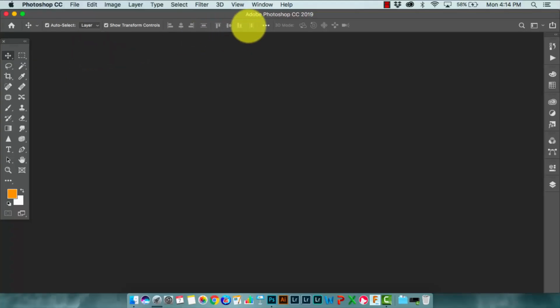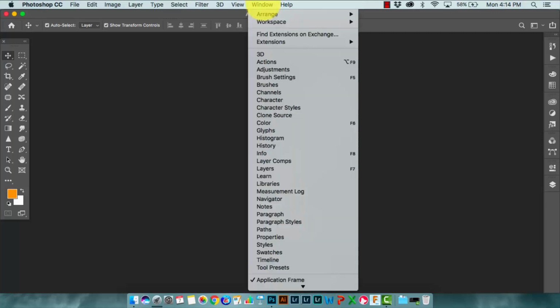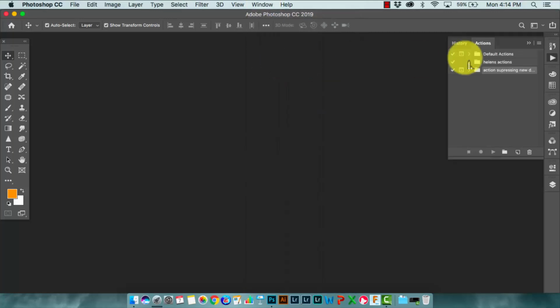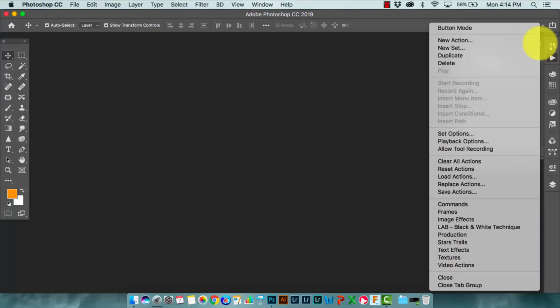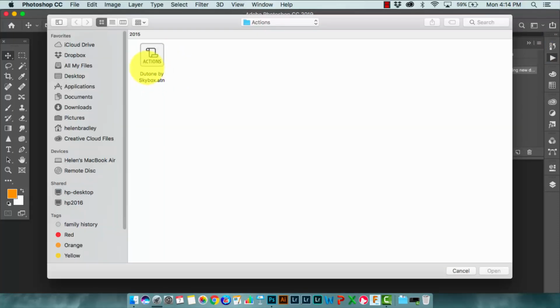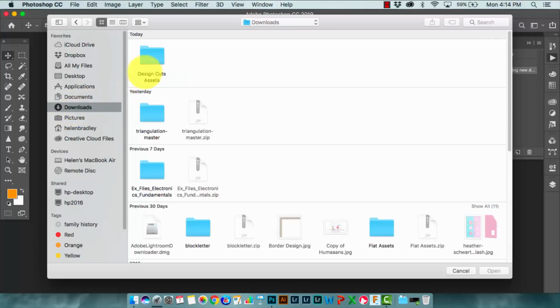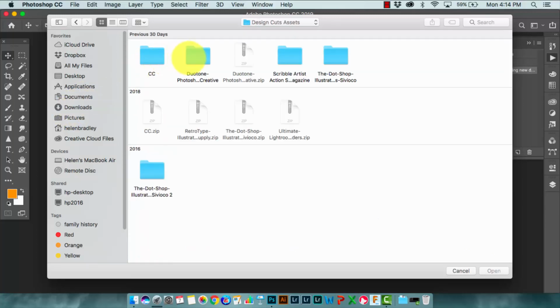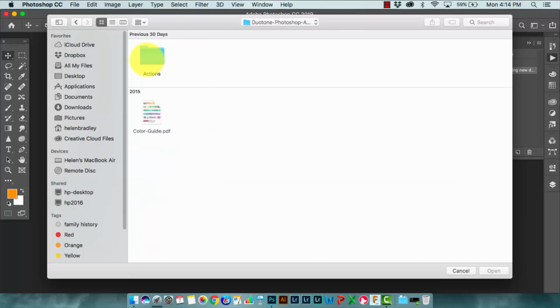I have Photoshop already open on this Mac, so I'll choose Window and then Actions to display the Actions palette. Method 1 is the quickest and easiest, although not recommended method for installing the actions. Click the flyout menu and choose Load Actions, and then use this Finder window to locate your actions. Now mine are stored in Downloads. I have them in a Design Cut Assets folder. Here are the Duotone actions.